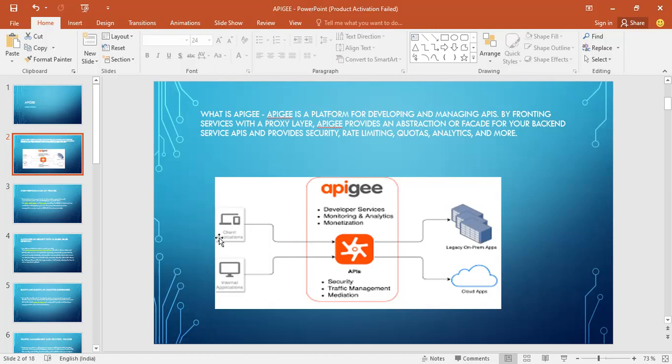You can just see there are cloud applications and internal applications. They connect to APIGEE, and APIGEE is one more layer here, right? Maybe you have heard about the facade pattern in our development. We hide the entire implementation at the back end. The facade layer is just an abstraction layer. In the same way, we have APIGEE, with developing services, monitoring and analytics, monetization, security, traffic management, and mediations.